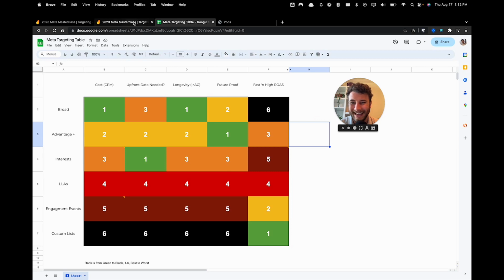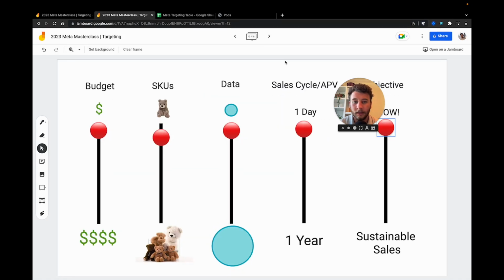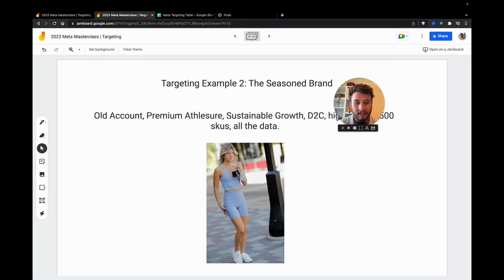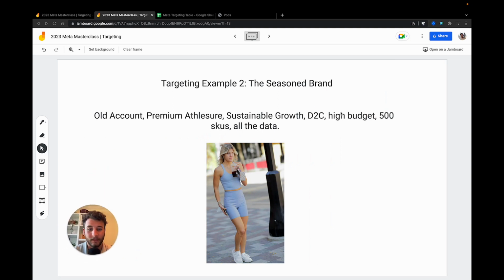So let's go to the next example here. So for this example, this is a lot of brands as well. This is the Season brand.